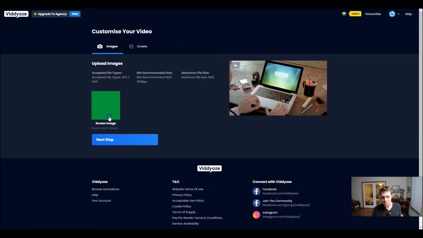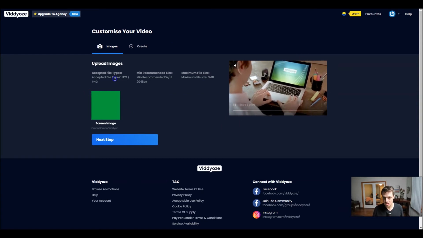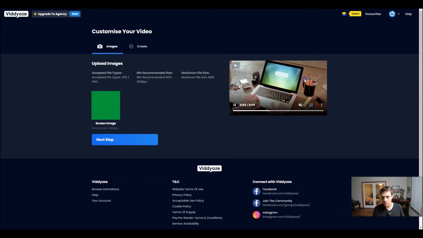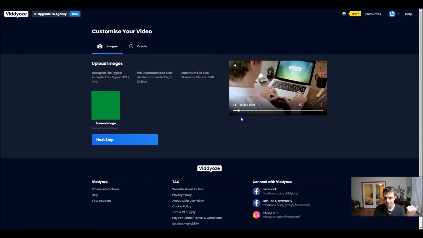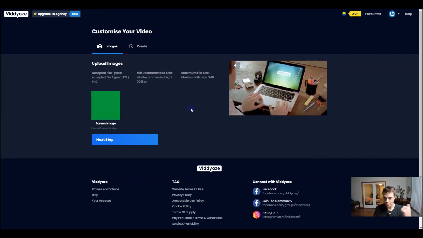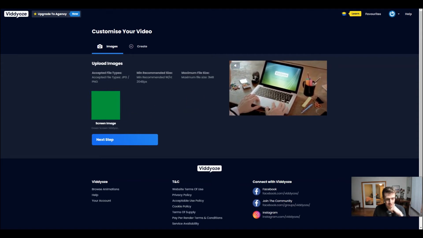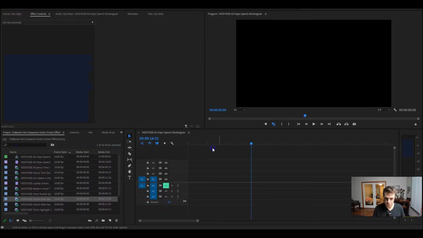For the laptop, we're going to use the green screen image for our screen image. So for any type of green screen effect within Viddyoze, you're just going to want to make sure that whatever you're keying out has that B140 hex code. I didn't want to waste too much of your time showing you that, but I did want to cover it because most of what we're going to be doing today is actually working within Premiere Pro.